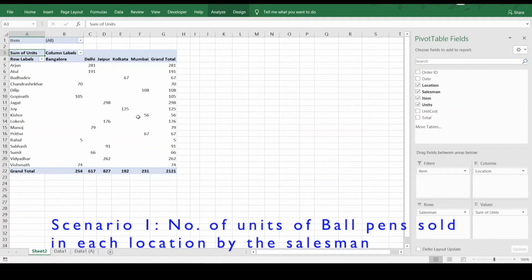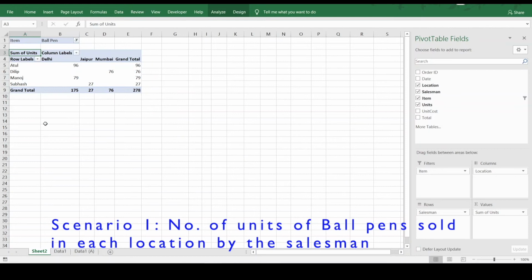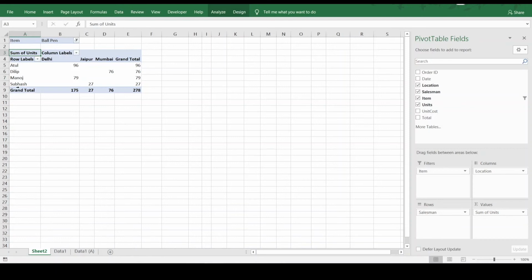So in the below pivot table you see all the orders of all the items, but we want it to be only for ball pens. We click on the drop down, select ball pen, click OK, and this is the data that we want. So now there are total four salesmen who have sold orders for pens, and these are in three areas: Delhi, Jaipur, and Mumbai. So total 278 orders, 278 units are sold for ball pen. This is the first scenario.